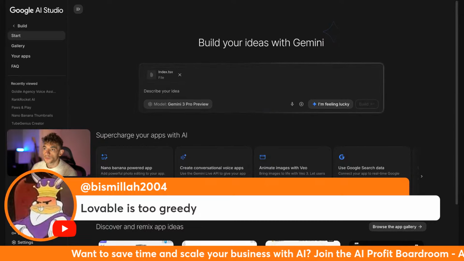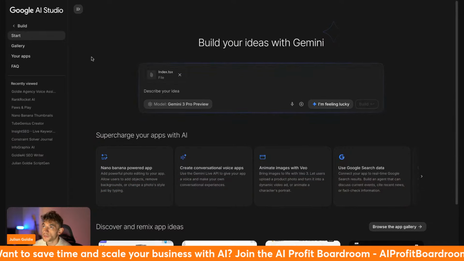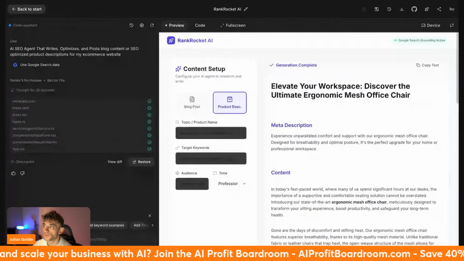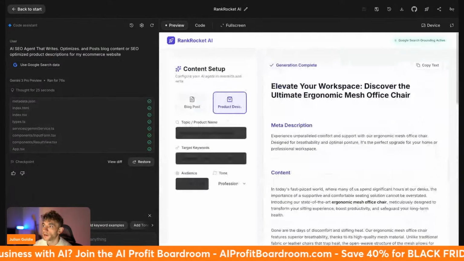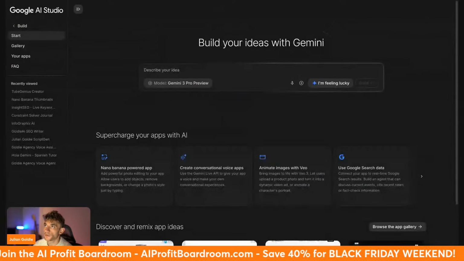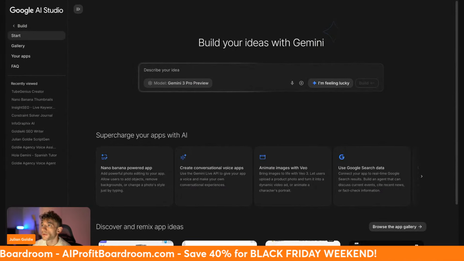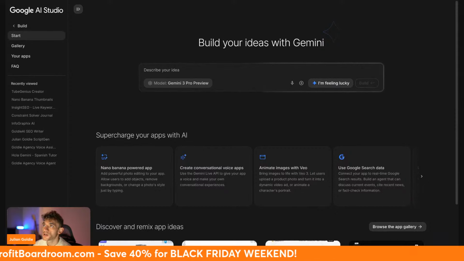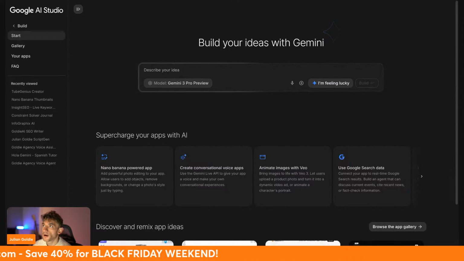Biz Miller says Lovable is too greedy. I'm not going to comment on that, but I will say that AI Studio is ridiculous for what you get, right? Just to be able to create these tools is absolutely amazing. So you see how this works. I've shown you how the thumbnail generator works and that sort of thing as well. I want to show you as well.